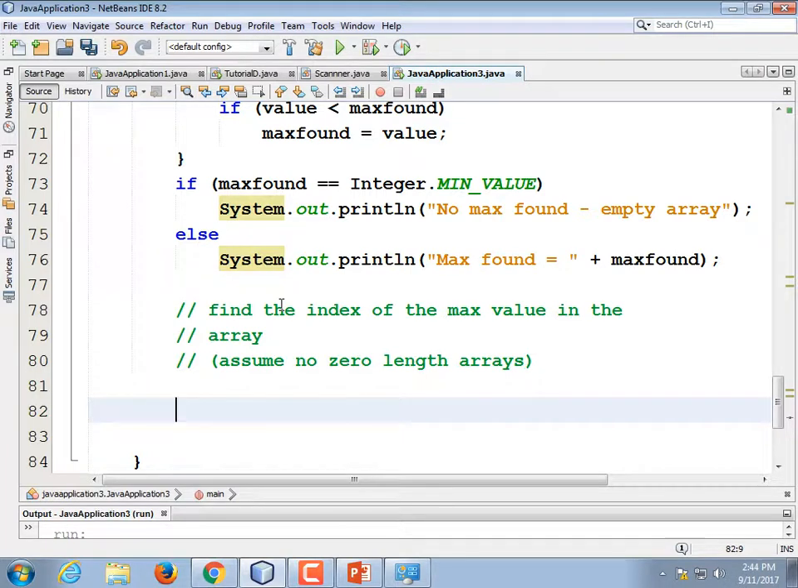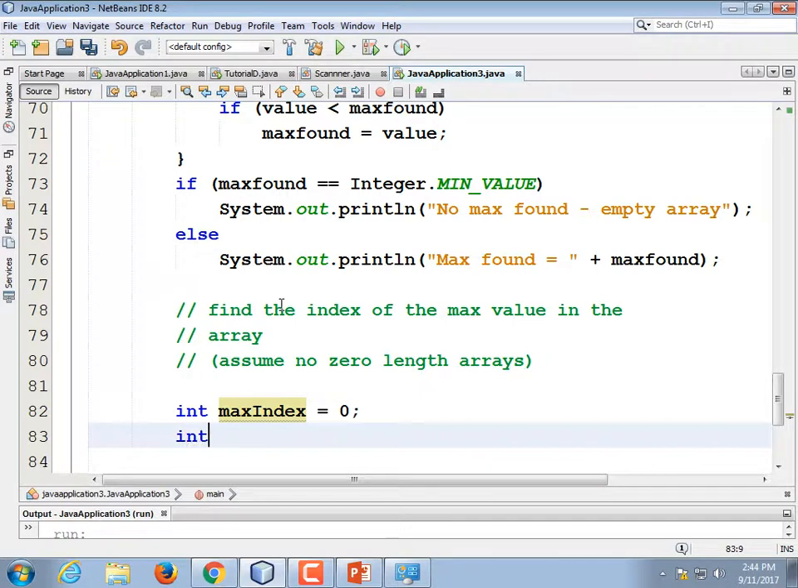Alrighty. I've already forgotten what all of our variables are called. Max found. We could just restart here. So we need some new variables. Int max index is equal to 0, and int max value, I've already used that one, is equal to the first value of the array.